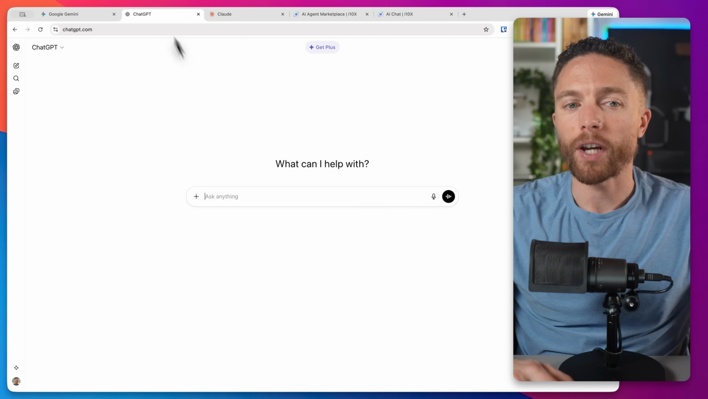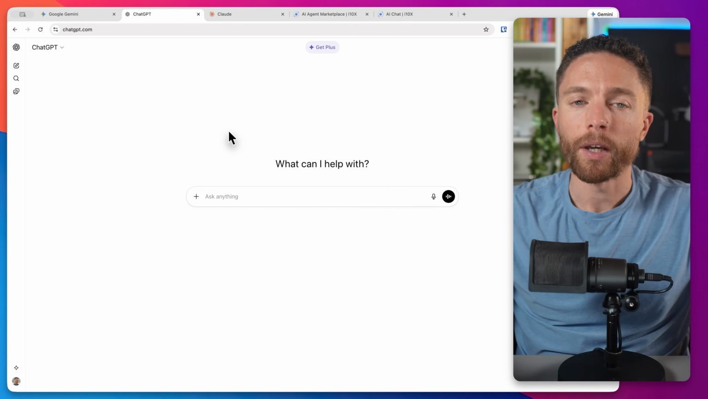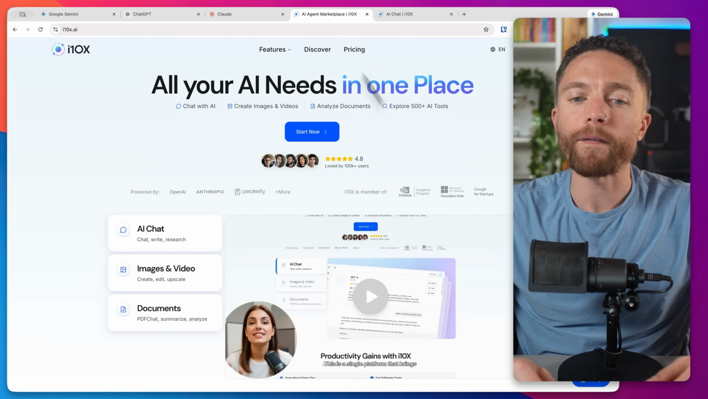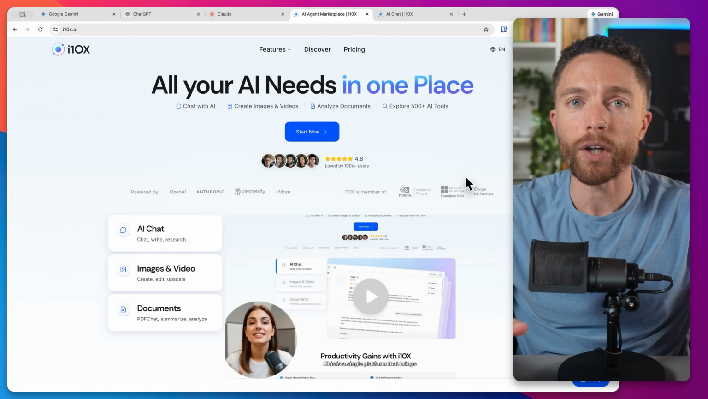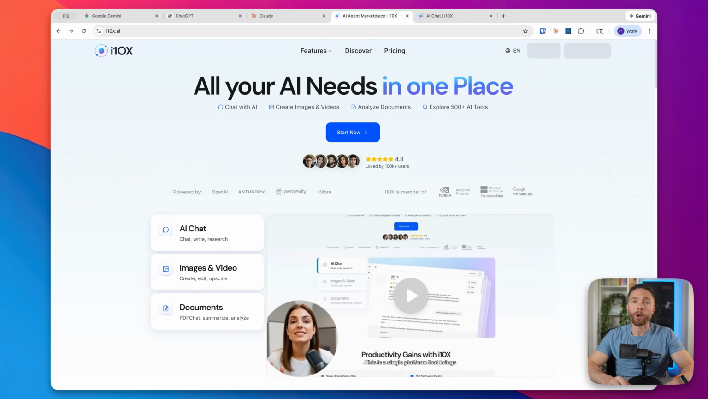Right now, there are some incredible image generation models. Gemini has great ones, ChatGPT has great ones, but the issue is if you want access to all of them, you're easily paying almost $100 a month in fees. Well, I found this platform that gives you access to all the top image and video generation models in one place. The tool we're looking at today is called i10x.